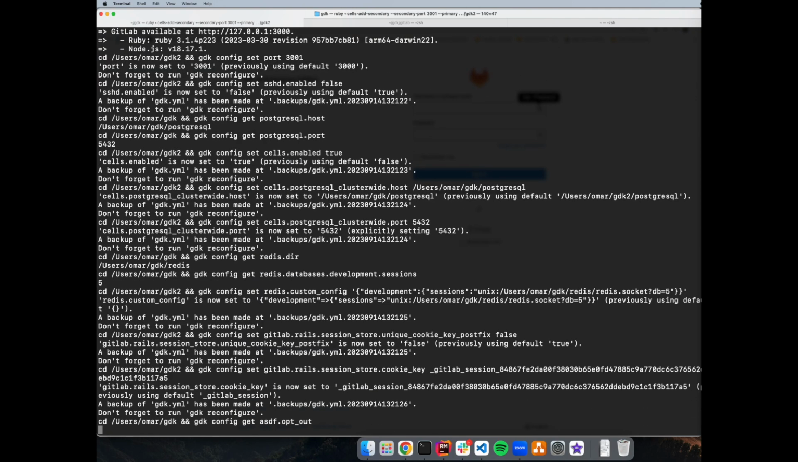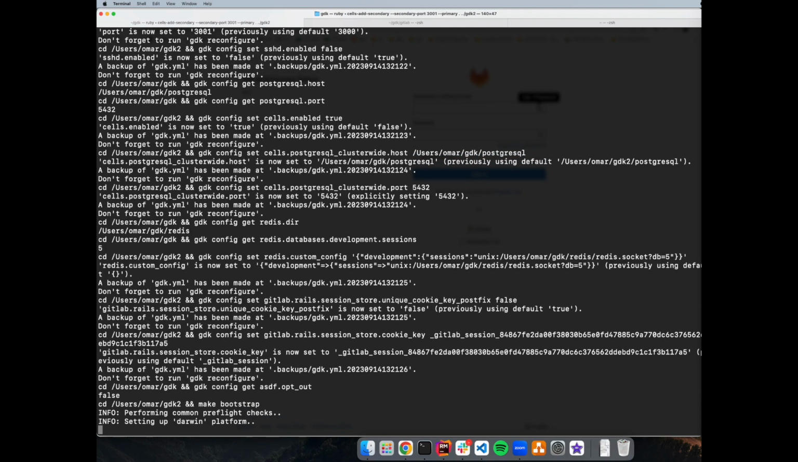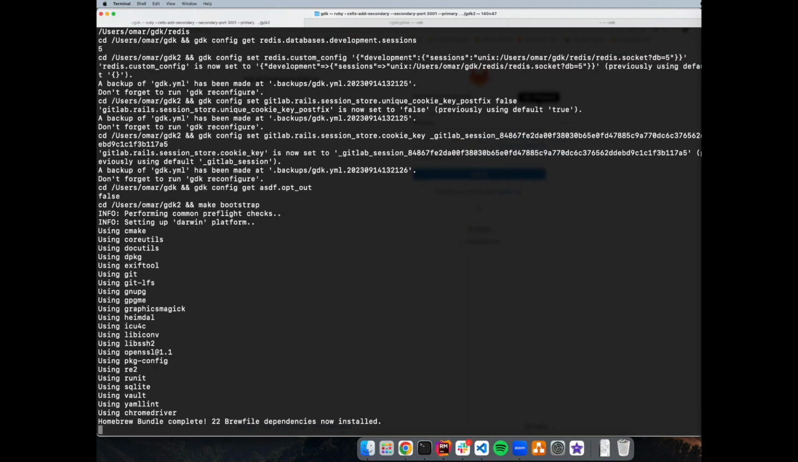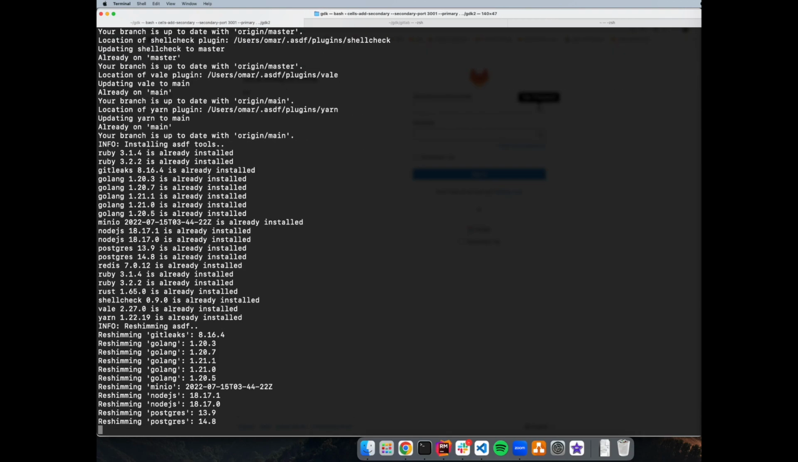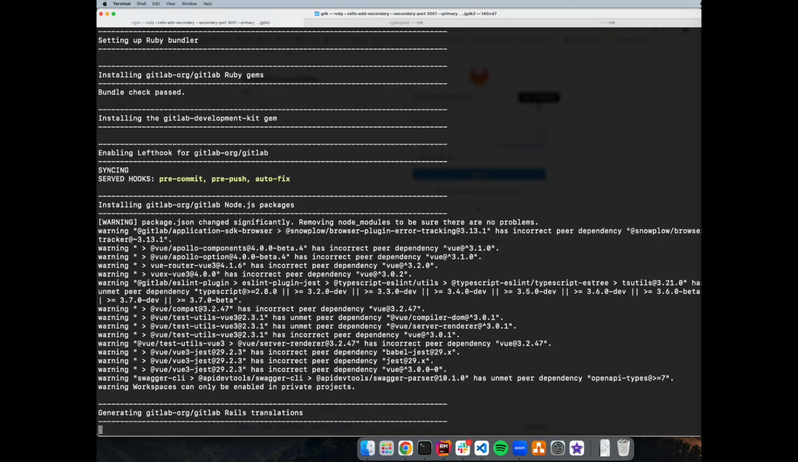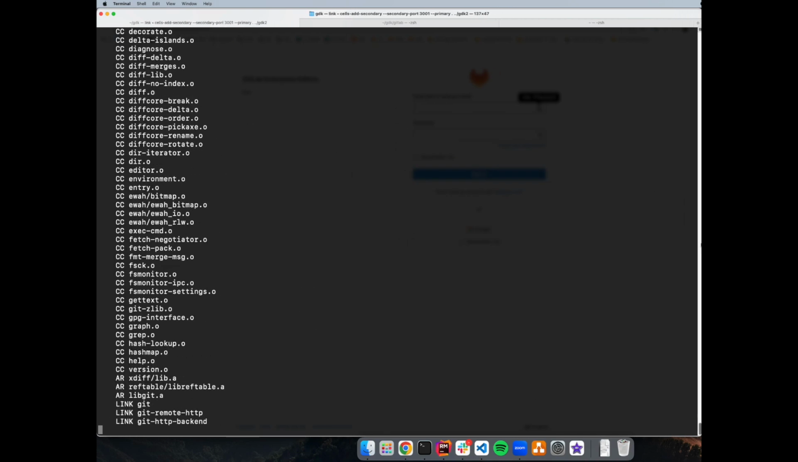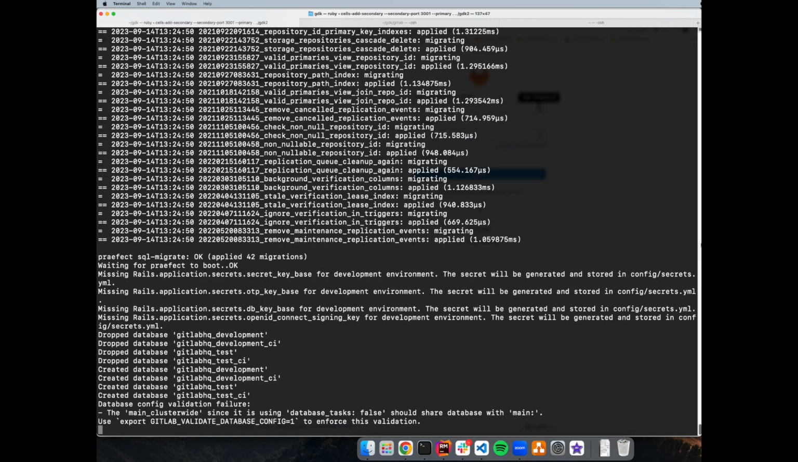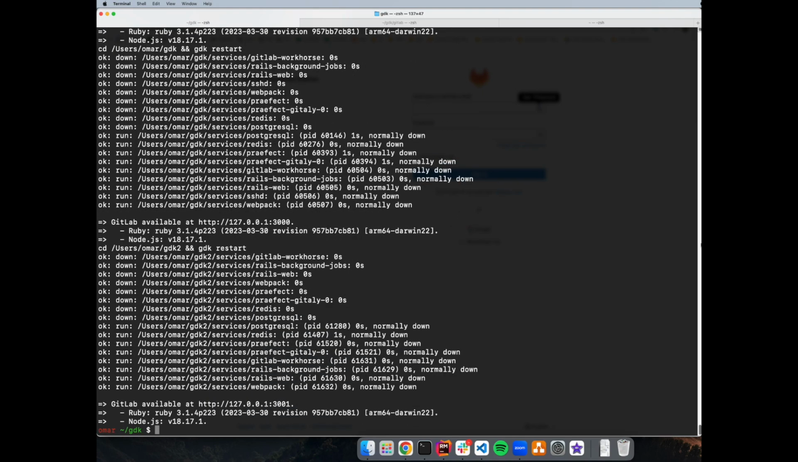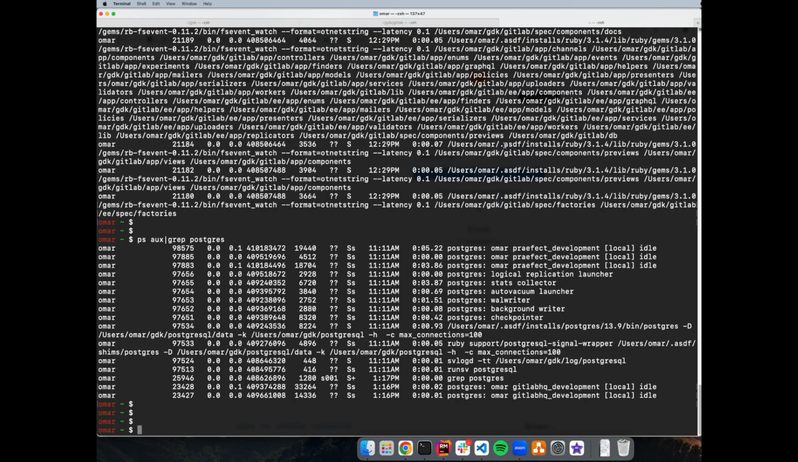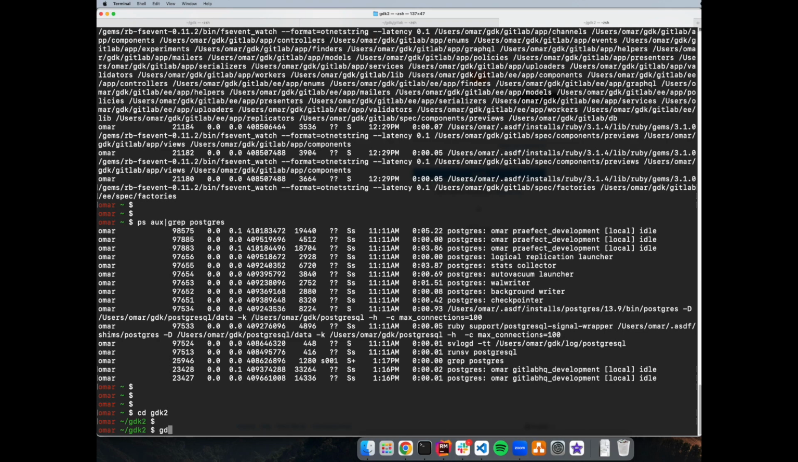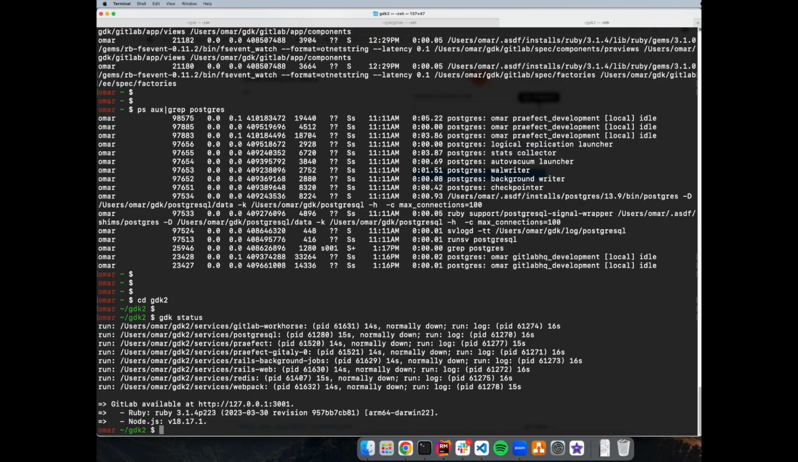So I started the script. This might take a while, so we can skip until the end of the script. So the script has finished running, which means now from the terminal I can go to the GDK2 directory and check the status of all the processes on GDK2, and we can see that they are up and running.